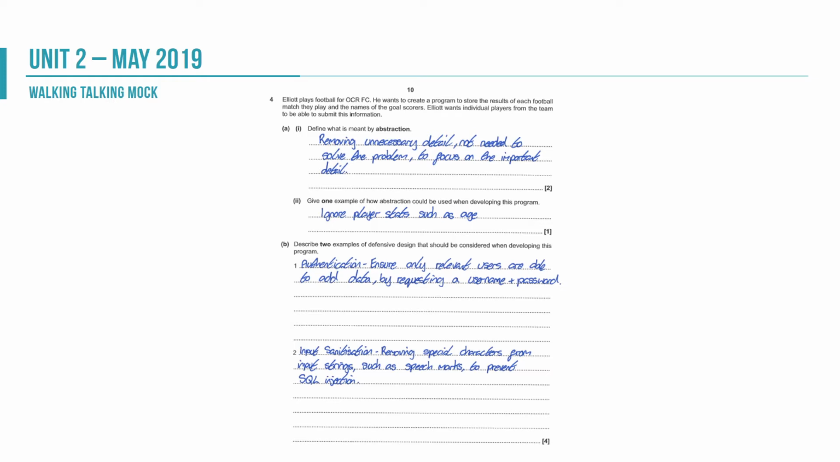Why do we want people to be logged in? Why do I want to check the data that's been input if you were putting validation or verification? That should be a question where you're able to go through and get a decent number of marks.